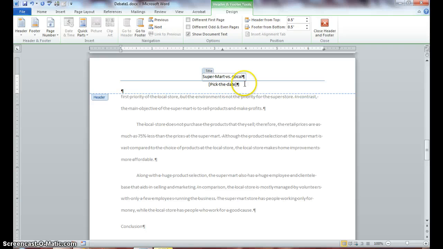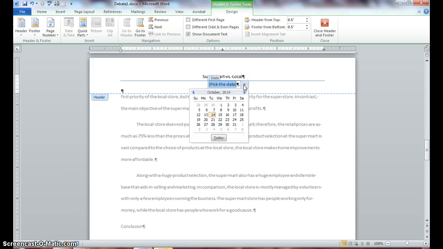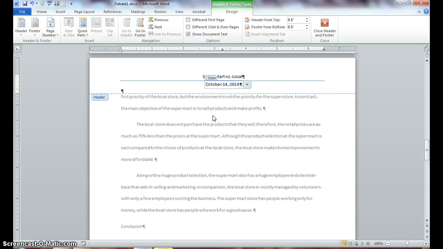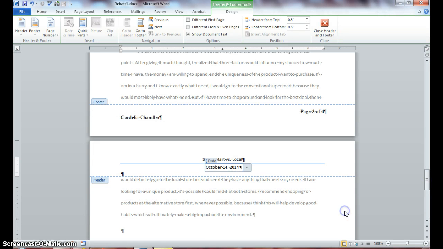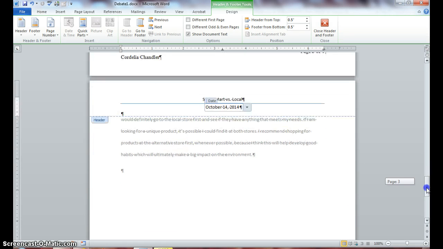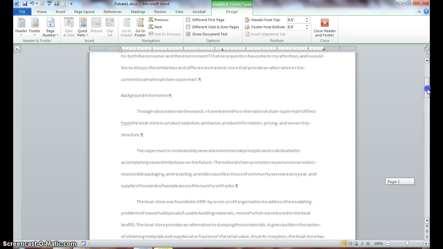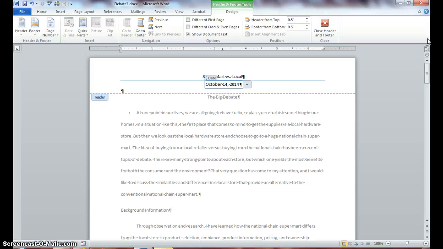And then in the placeholder field where it says pick a date, when you click on it, notice there's a drop down arrow. And the drop down arrow actually brings up a calendar. Today is Tuesday, October 14th. So I will simply select that date and it generates the date for me. Does everybody see how I did that? And let's scroll down. And the same thing, it puts that header and date on all of my other pages as well.